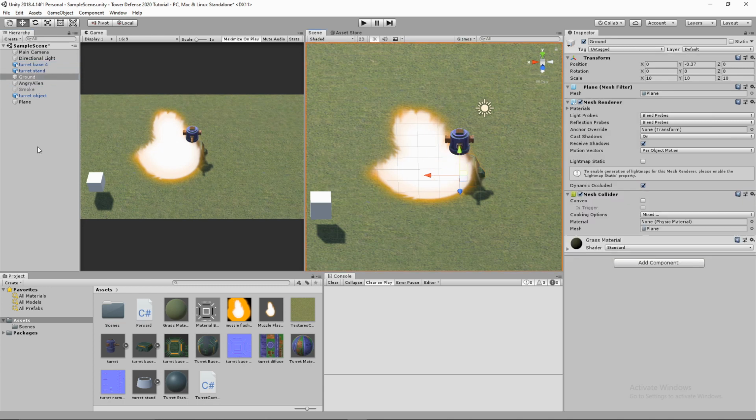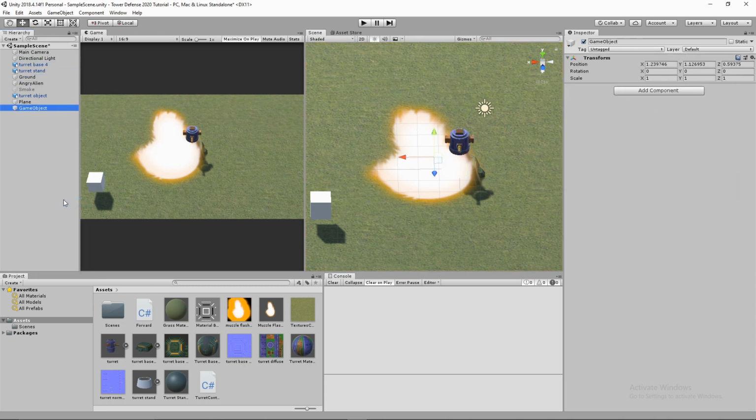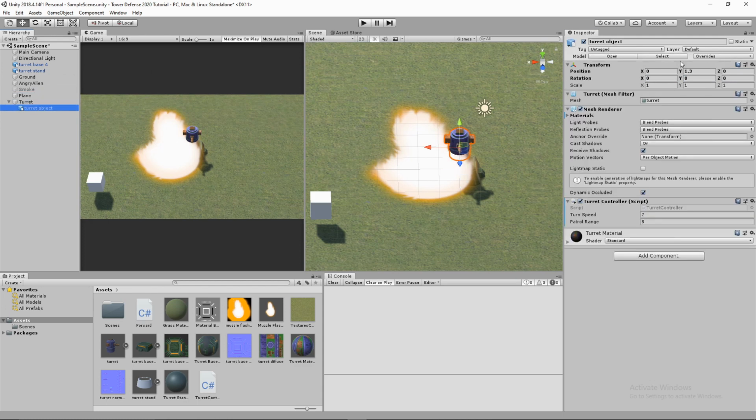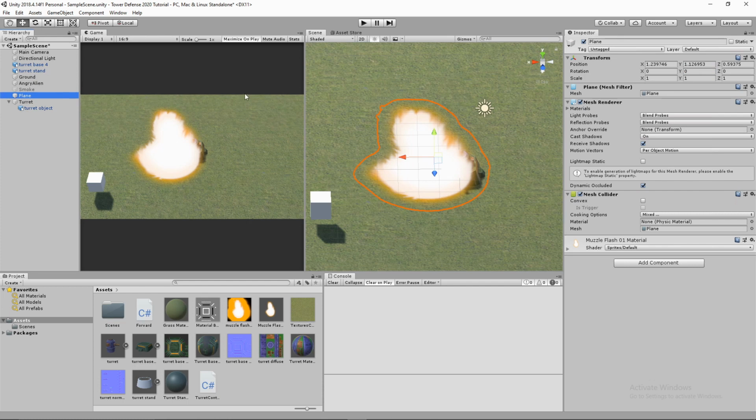So let's create a new empty, and we'll call this turret, and make sure we set those to 0 for now. Then we'll grab our turret object and pull it into turret. Now you'll notice that it has these settings here of 1.3, so let's just set that to 0, so it's gone down. Okay, the reason I want to do that quickly, let's just hide this as well and rename it as well.